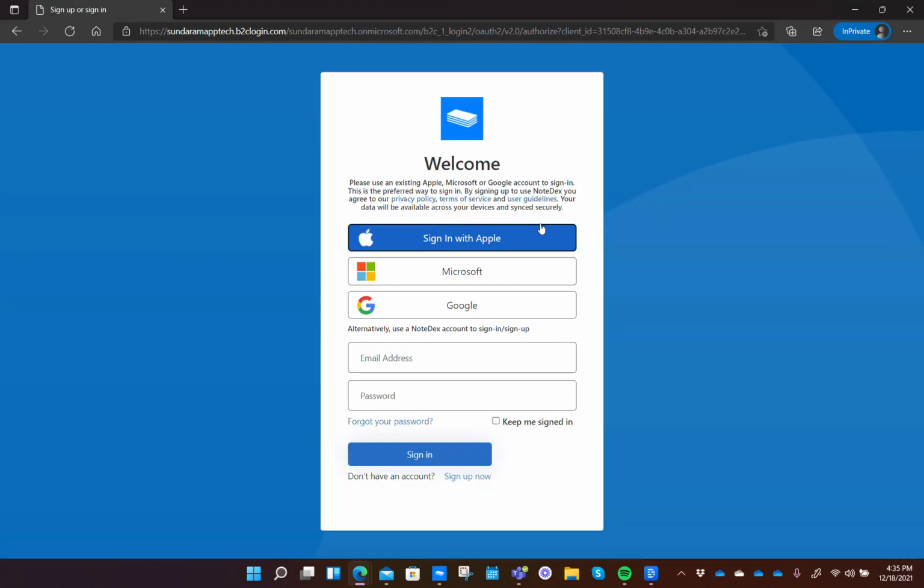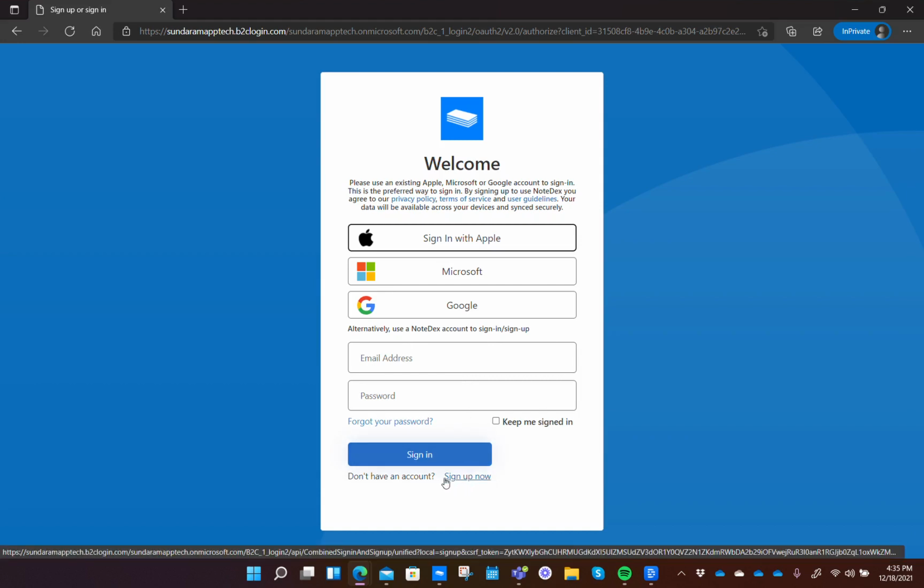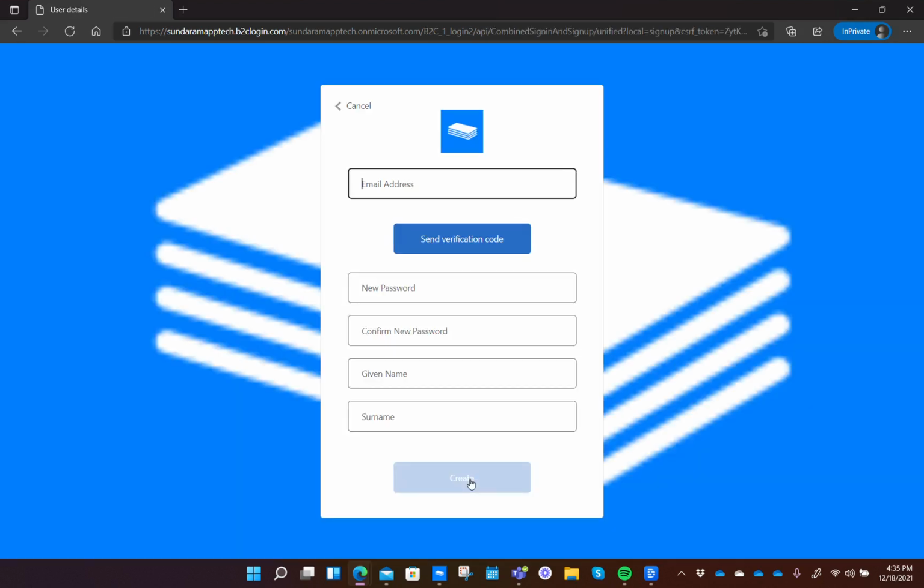Now, in this case, in the second section of the screen, it says, alternatively, use a NoteDex account to sign up. Well, I don't have a NoteDex account just yet in this example. So I'm going to click at the very bottom of the screen where it says Sign Up Now. When you click Sign Up Now, you can then enter in the email address that you want to use. In this example, I have a fake account. Let me just enter that in.